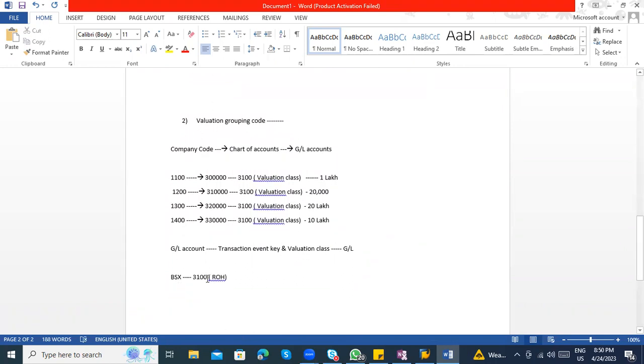So I cannot differentiate here also. When I'm assigning this GL account, because it is coming from the chart of account, that chart of account is assigned at company code level. Correct. So I can only map one GL account for one valuation class, one transaction. If I assign a different GL account to 3100 again, the system will not accept it. It will give me an error, duplicate entry.